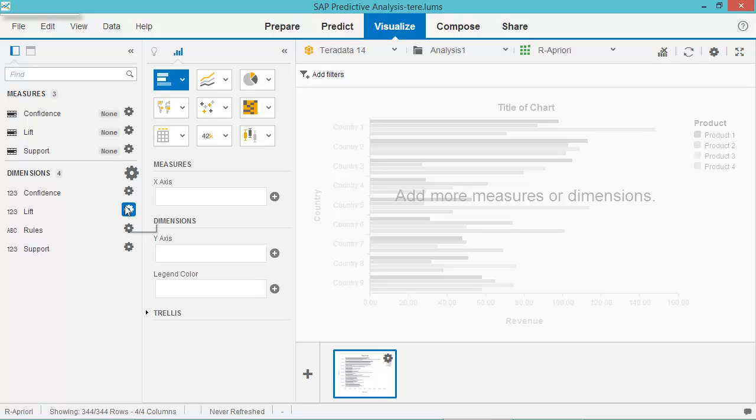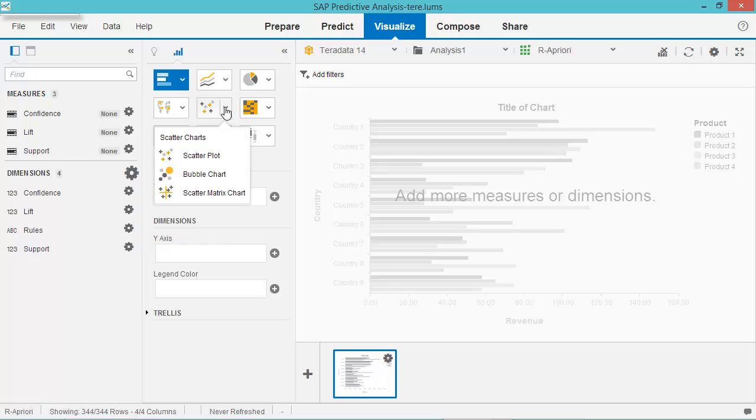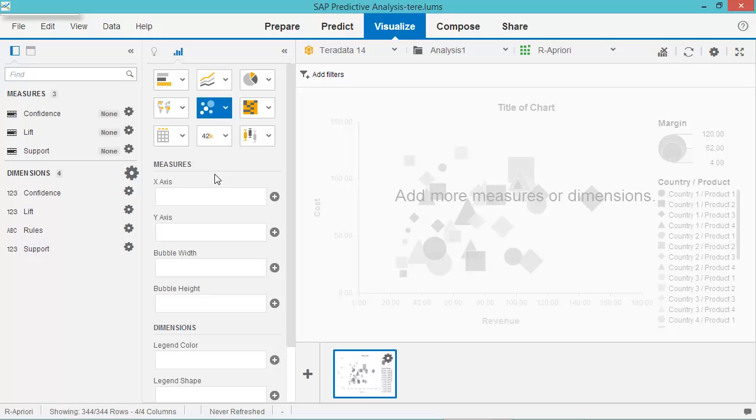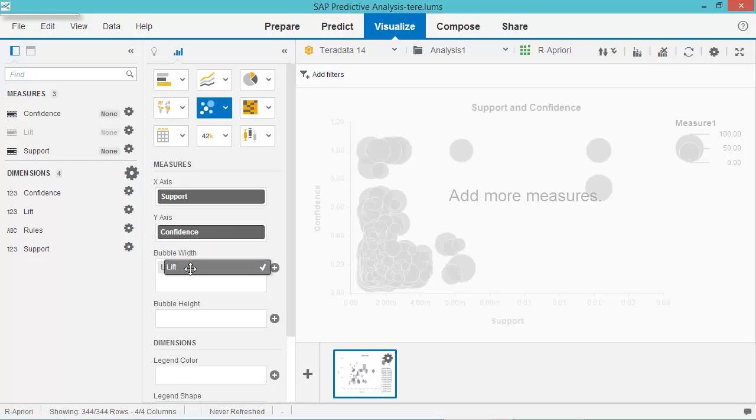Now let's change the chart. So lately we did a bar and column chart, but now we're going to go to scatter graph. So scatter graph essentially has something that marks the x-axis, something that marks the y-axis, and then something is drawn on the respective coordinates. We do an intricate scatter plot, which is a bubble chart, in case of which we can also change the size of the data point. So let's click and drag the support to x-axis, confidence to y-axis, and lift to bubble width. So the bigger the lift, the bigger the bubble is.